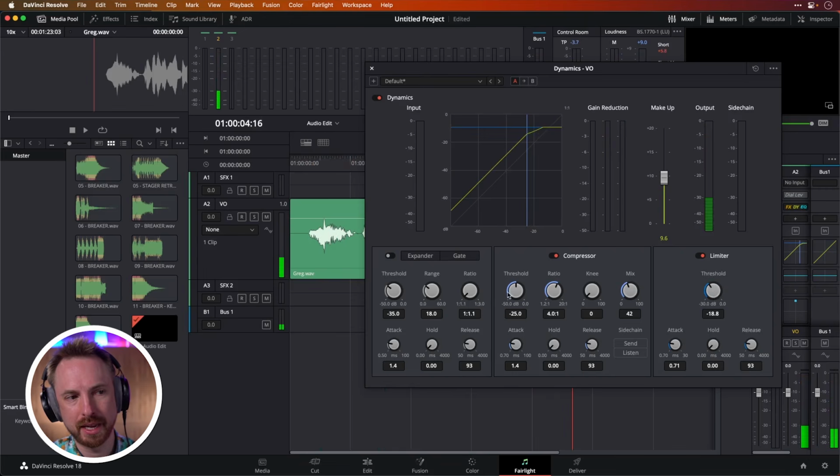So you can hear how that's making an impact. Also got an expander that we can put on to quiet any background noise as well.